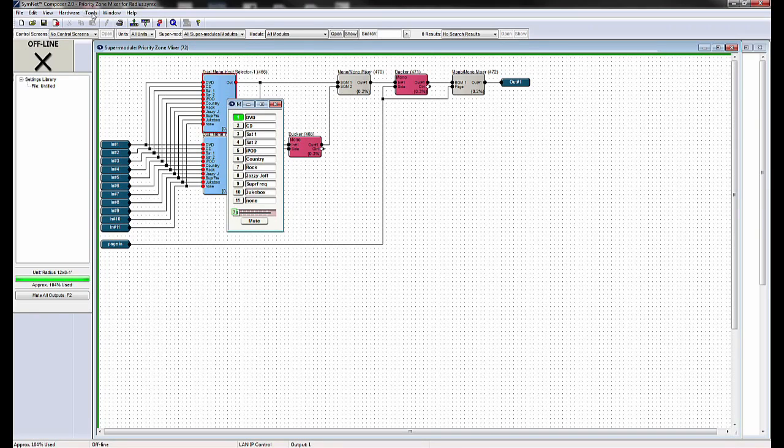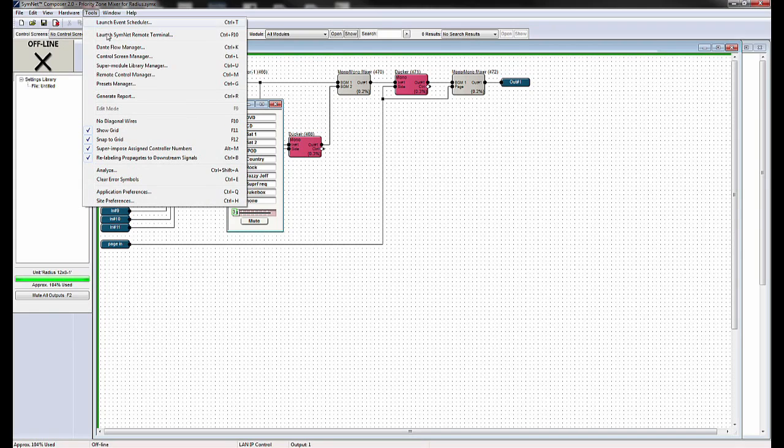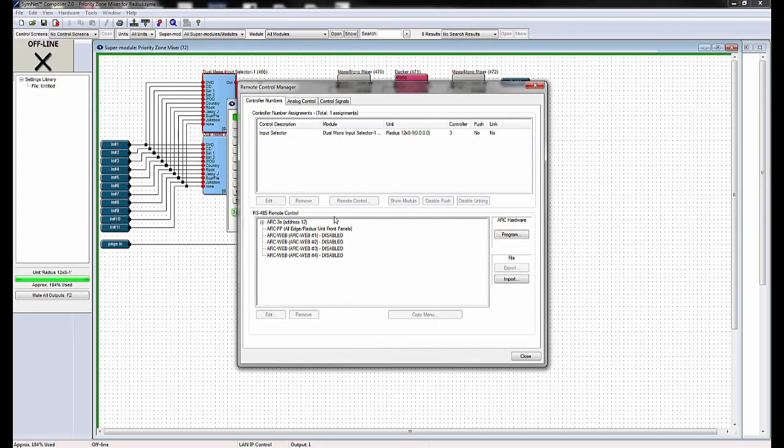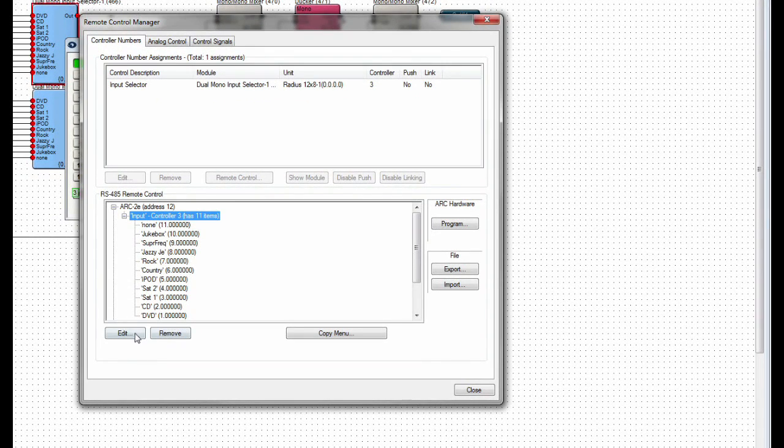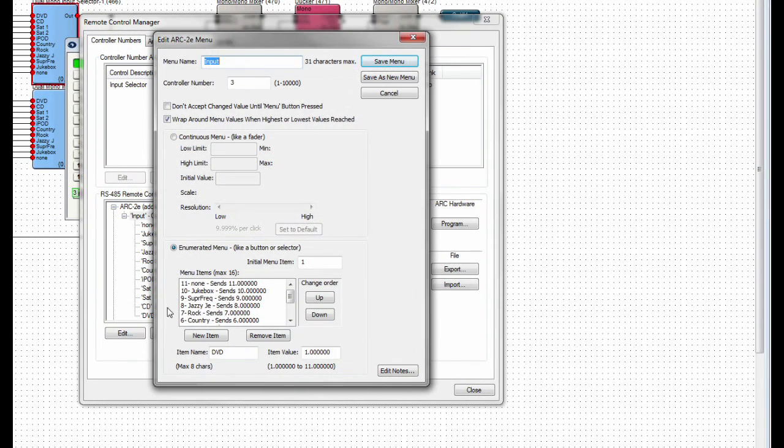Go to Tools, Remote Control Manager. In the bottom RS-485 remote control window, expand the created ARC-2e by hitting the plus symbol. Click on the created input control and hit the Edit button. The Edit ARC-2e window will open. Change the menu name field to the desired label the end user will see on the LCD display of the ARC-2e wall panel remote. This example uses Lobby Source Select.